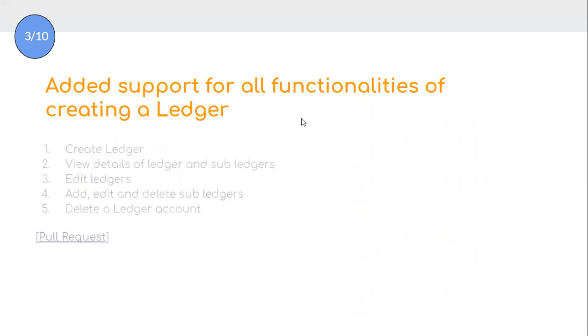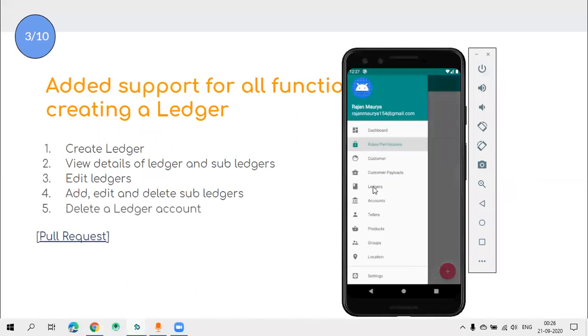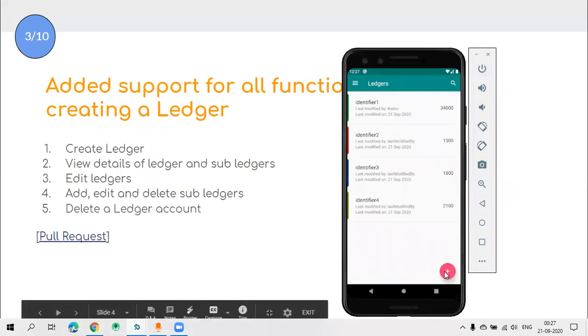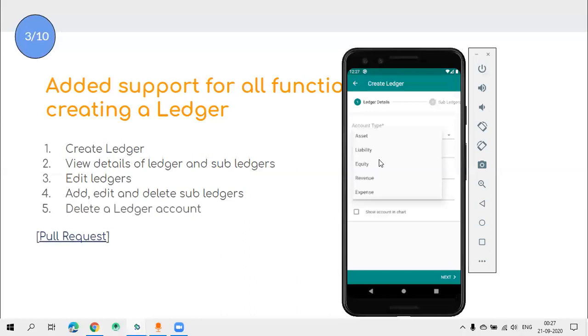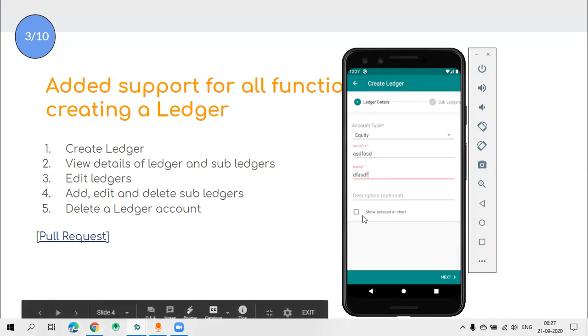The other functionality which I added was support for all functionalities of ledgers, like creating a ledger and editing ledger details. Let's go to the ledgers. From here, you can see the ledgers list. From this button, you can create a ledger. It will ask for the account tab. There are five types of account, like equity. The starred fields are mandatory, you have to insert them. We are going to enter random data, and this is not necessary.